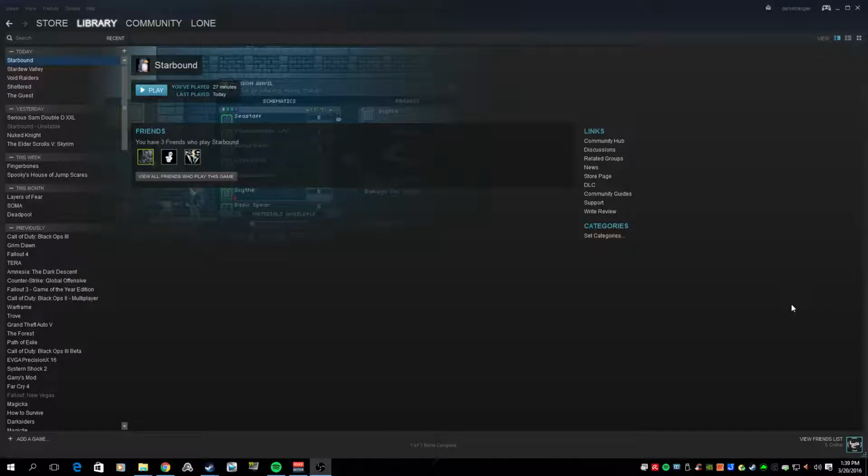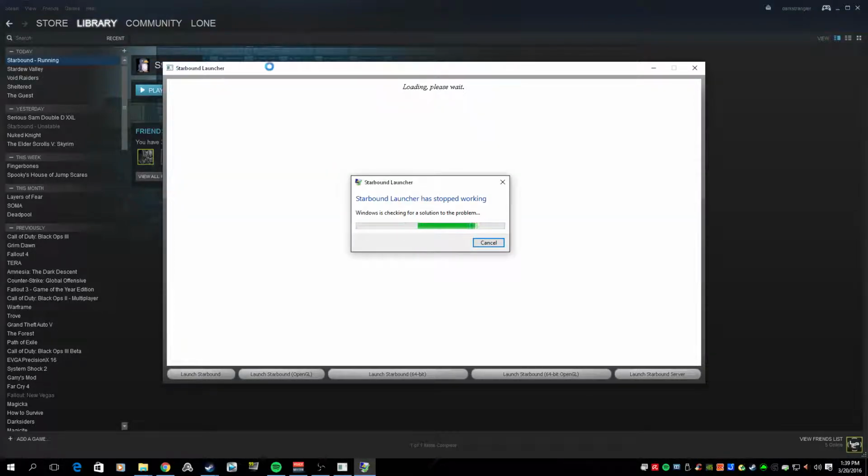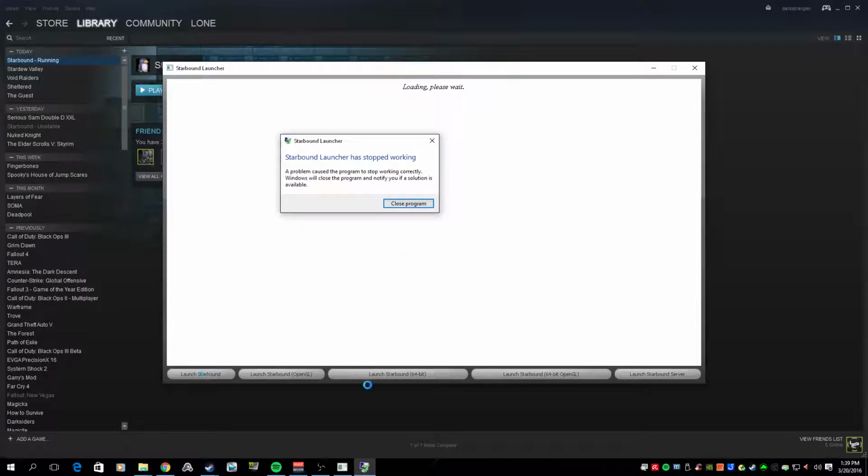And in today's video, I'm going to show you how to make Starbound work if your launcher is crashing. And let's go ahead and showcase the launcher actually crashing. This is recorded March 20th, 2016. So there's the launcher. There's the crash. You can see down here the different types of game modes. You got 64-bit, 32-bit, OpenGL, server.